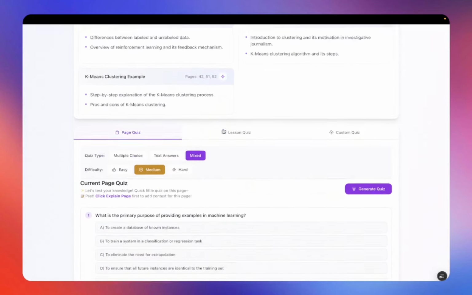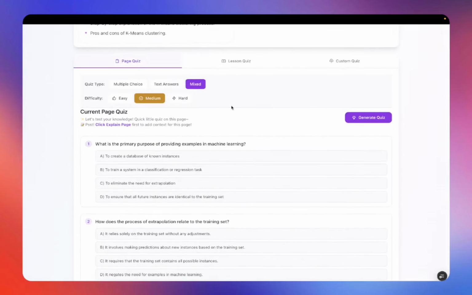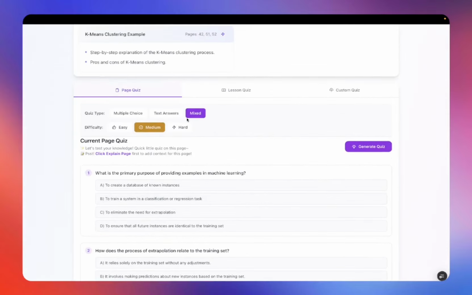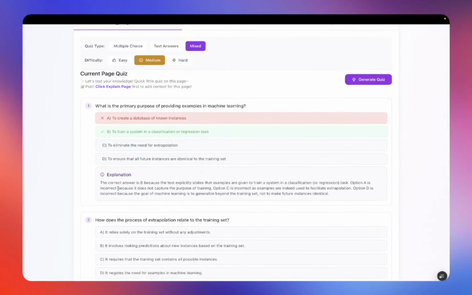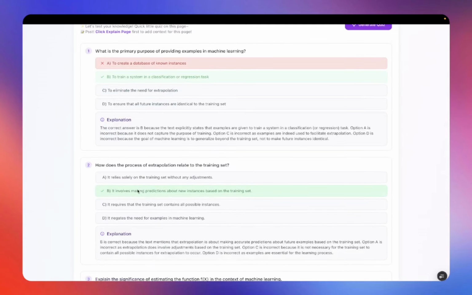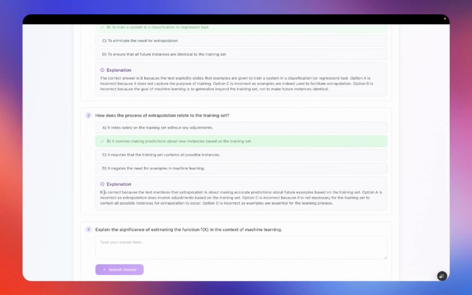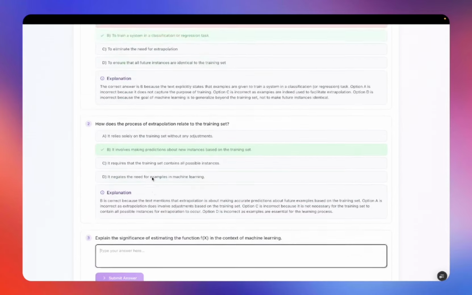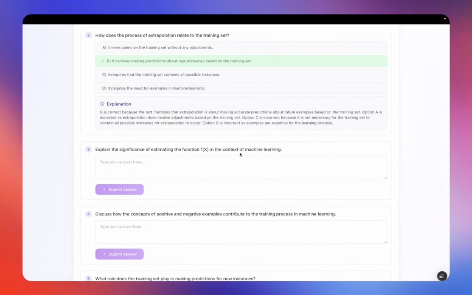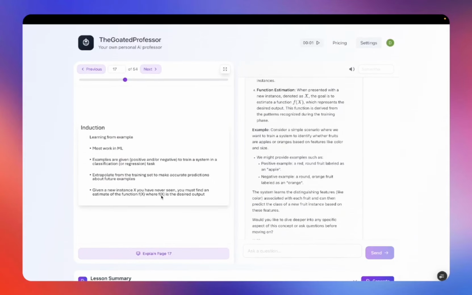And there you go. So this is the page quiz. So here I chose a mixed quiz type, so I have MCQs and I have text answers. If you choose an answer, if it's wrong, it'll explain it to you. Even if it's correct, it'll explain it to you, and it'll explain why it's correct. The other cool thing is you also get text quizzes, estimating the function effects in the context of machine learning. So here, you're talking about effects of desired output, right?